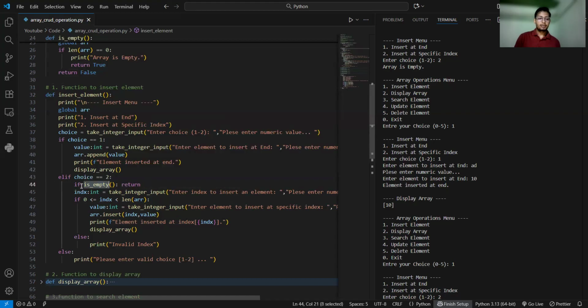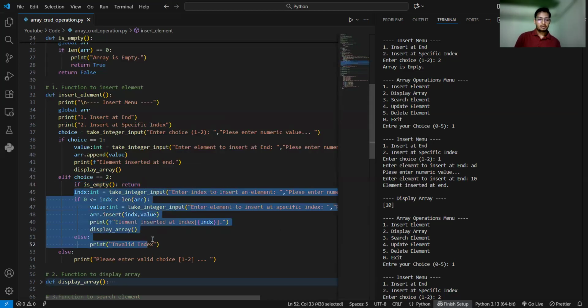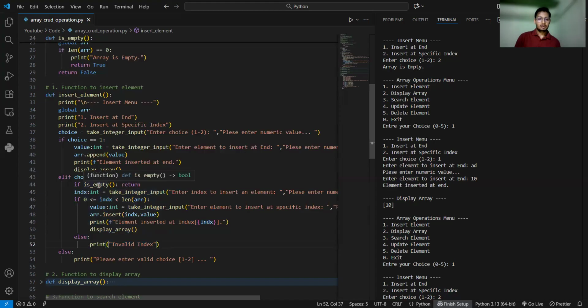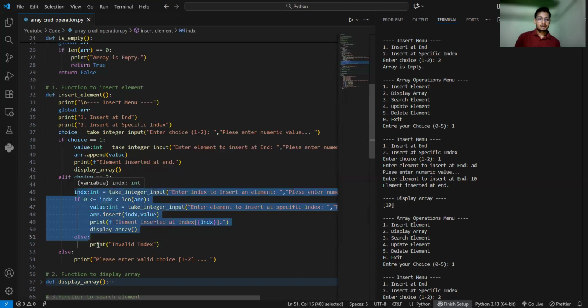That's why if isEmpty is true, then it returns; otherwise this if condition will not work, and the rest of the portion will execute. And if the condition is true, that means if isEmpty returns a true value, then it returns from here, and the block of code after this will not execute. Okay.